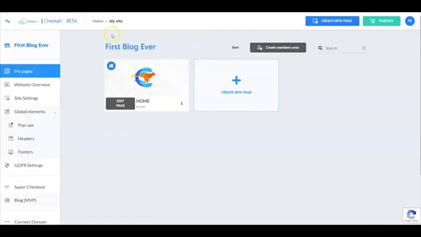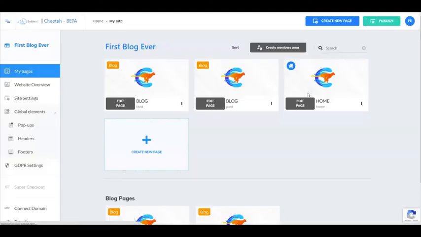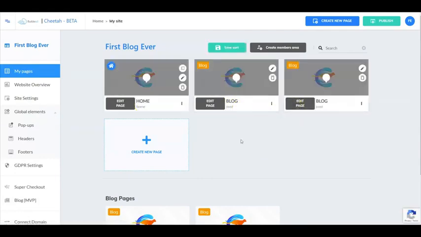Now let's go back into the actual one-page website that I had created originally in my first video. All you have to do now, once your blog has been connected, is just simply right-click, reload the page, and you're going to notice that a blog post page and a blog feed page have been added. And that is how you add a blog to your Cheetah website.